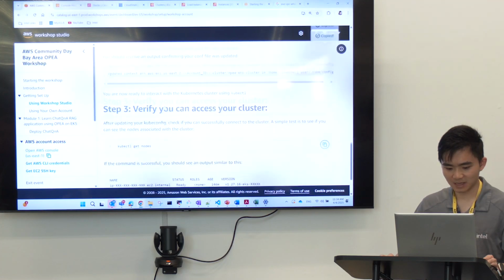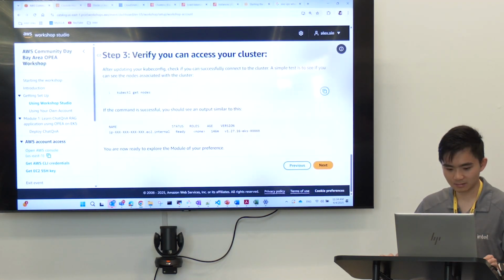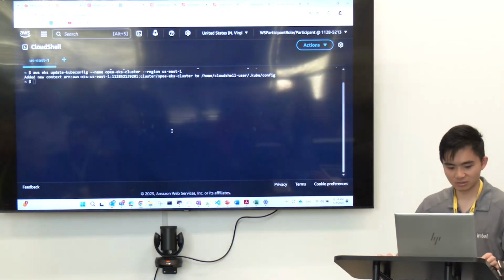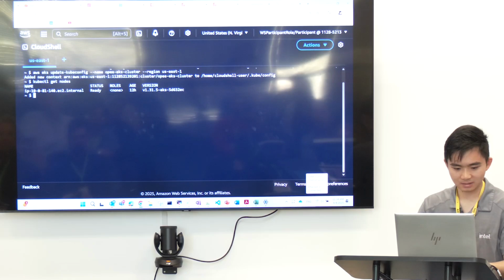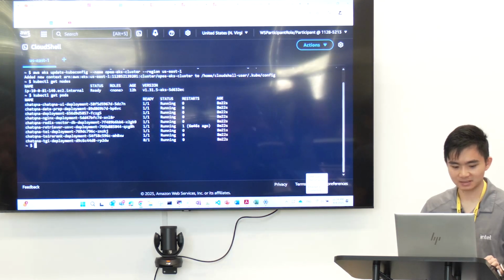Then you should get some output, and now it should work. So kubectl get nodes should work. Okay, and then kubectl get pods. You should also get something like this.